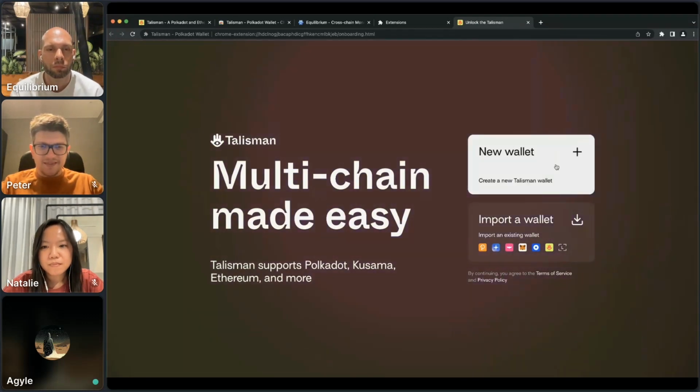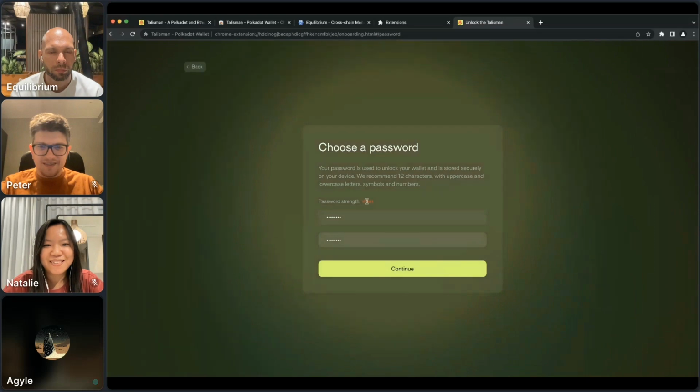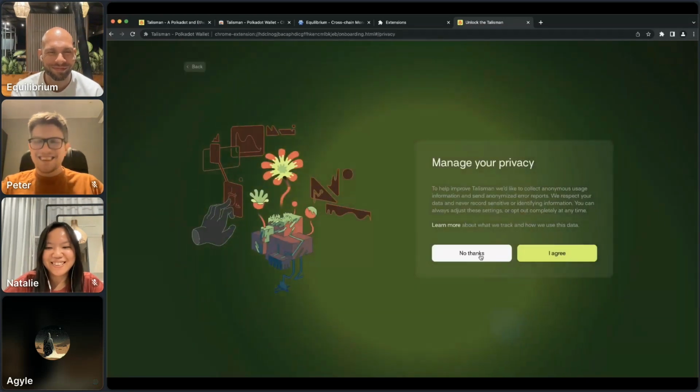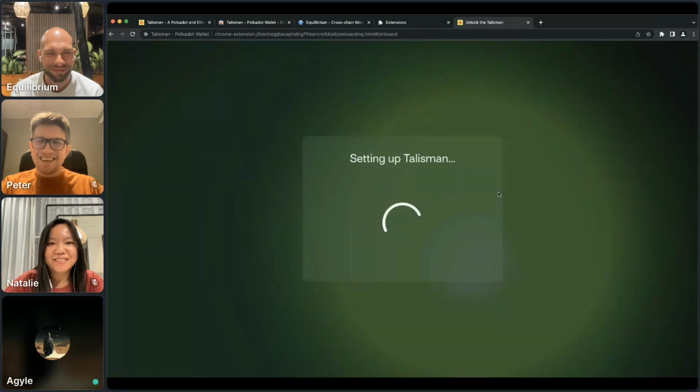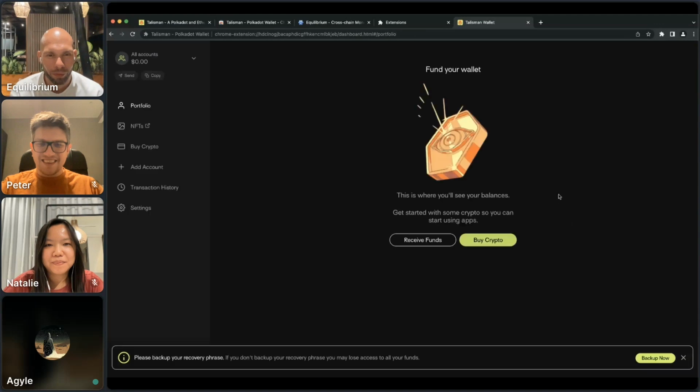Today I'm going to start by creating a new wallet. Let me just put in a password in here. My password is password, so it's going to tell us that that's very weak. Don't make your password that unless you're doing a demo. And I'm going to agree to opt into analytics so we can keep making Talisman better. And then this is the Talisman screen.